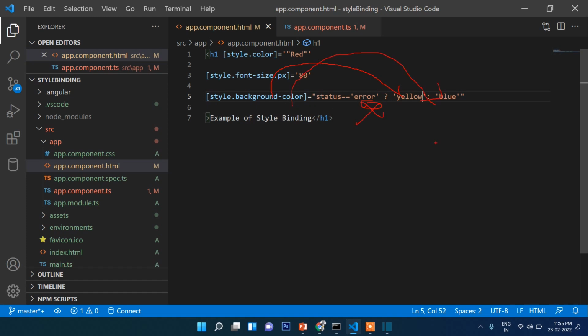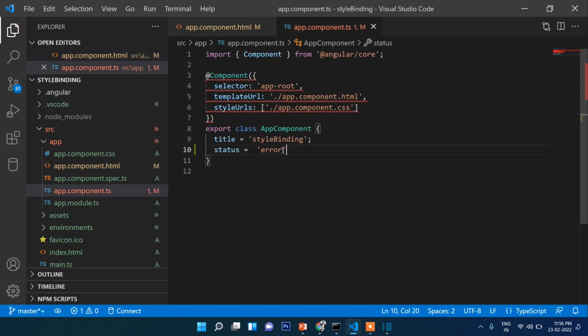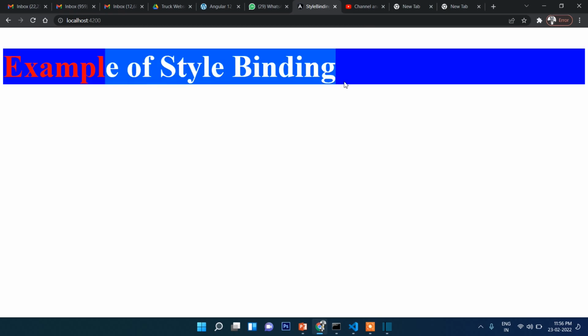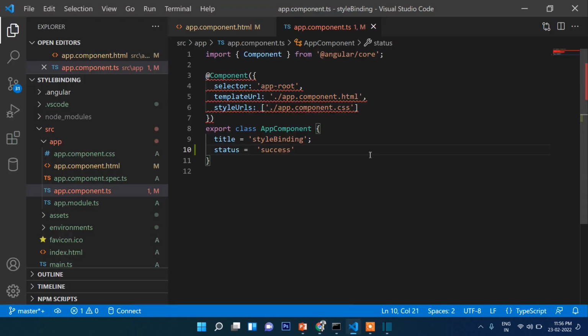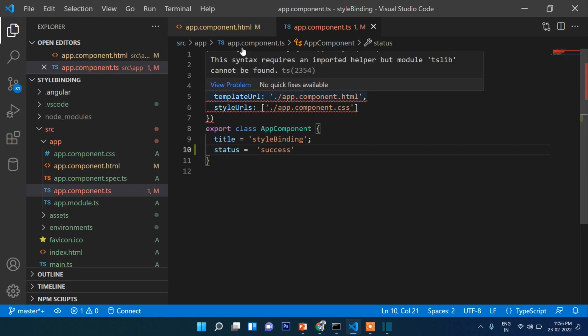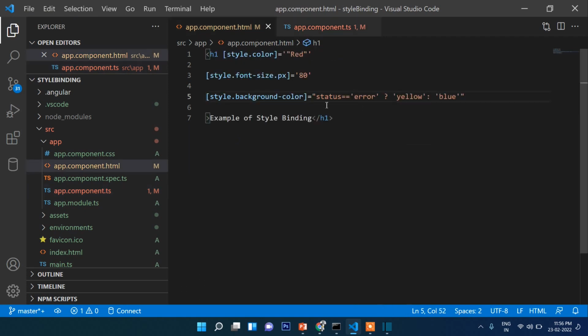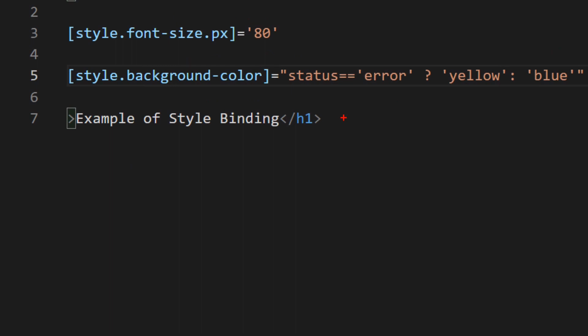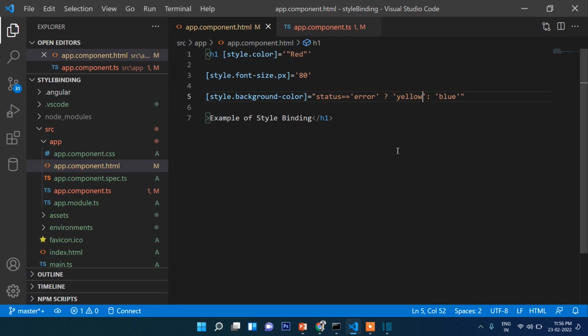For example, here rather than error, if you want to show something else like success, in that case it will display the background color blue, because it automatically detects that if the status is error, no, then it goes to blue. So this way you can apply conditional CSS as well.